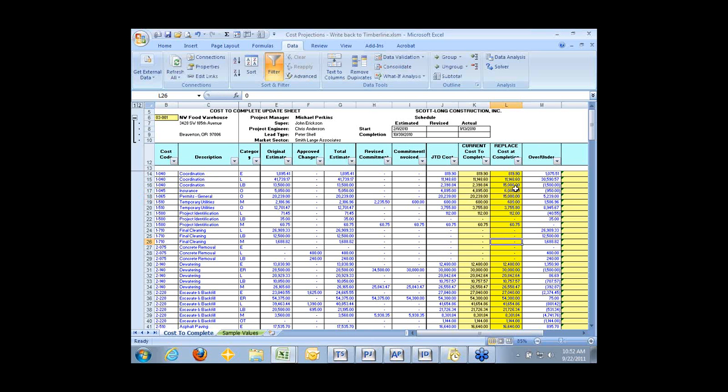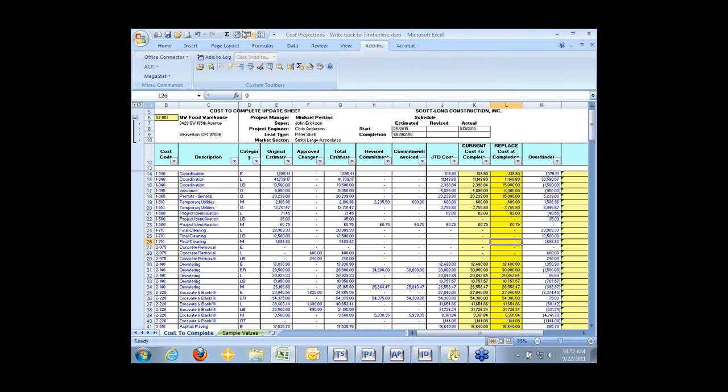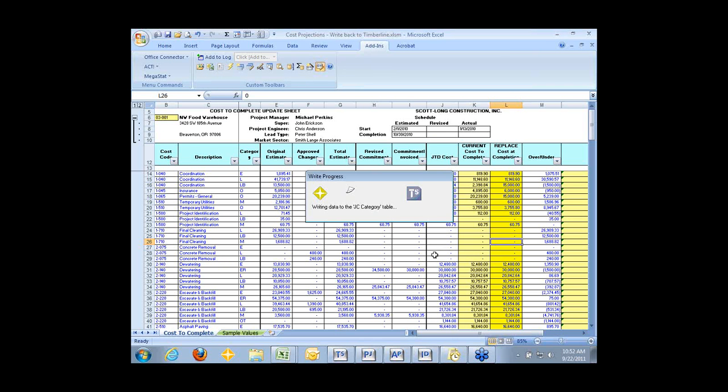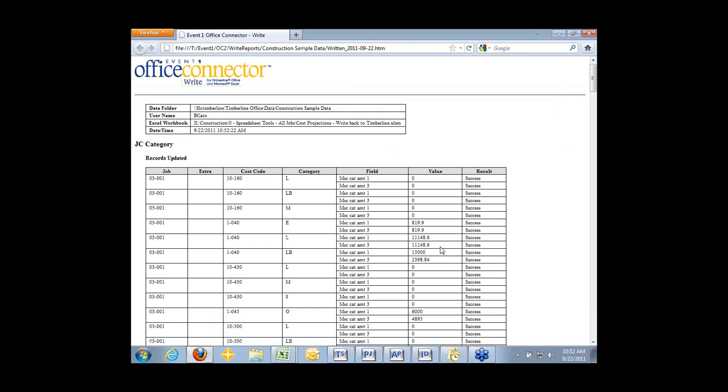As they update these numbers, right now it's just in the spreadsheet. When they're done, you come over here. This is the Office Connector add-in bar, and there's this button that says Send Data to Timberline. So I come over here and click that button. It says, hey, are you sure you want to do these updates? I say, yes, I'm sure I want to do the updates. And boom, it's done. It kind of gives you a receipt.